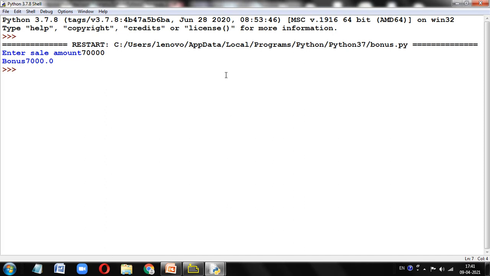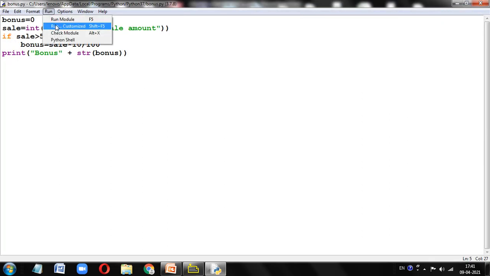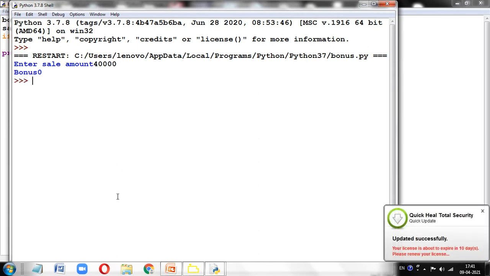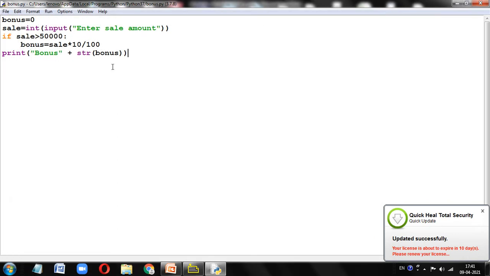The bonus and the 70,000 both together will be made as a concatenation. Suppose I run the program and enter the value. One second, it is executing now. The sale amount I will give is 40,000. Your bonus will be 0. This is one way.